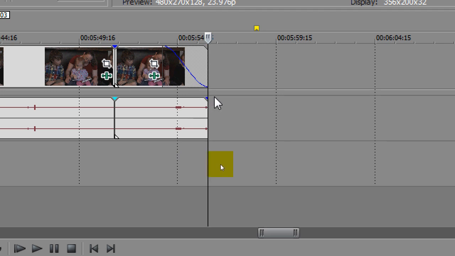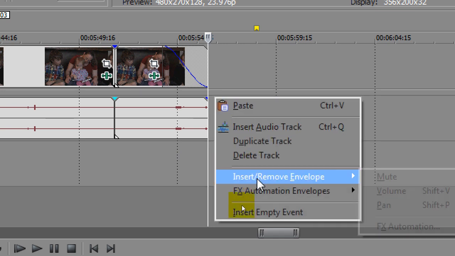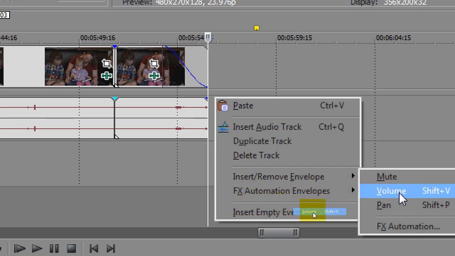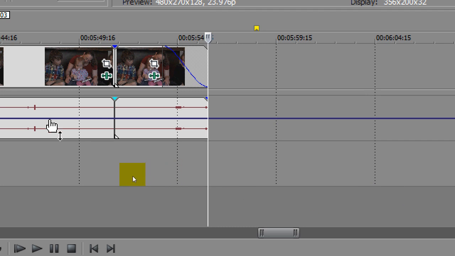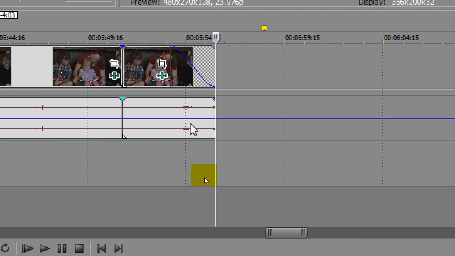What I do is I right-click anywhere on the gray portion of the audio track and click Insert Remove Envelope and then Volume, because I'm creating a volume envelope. And now I have a solid line through the middle of that track.